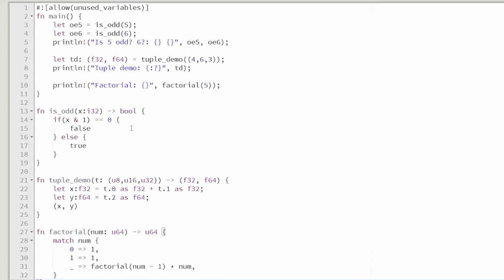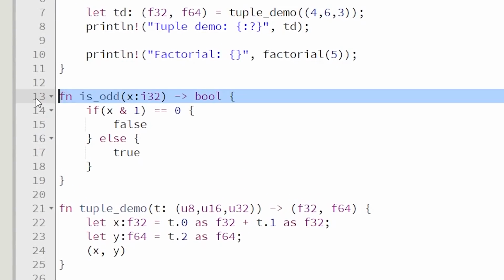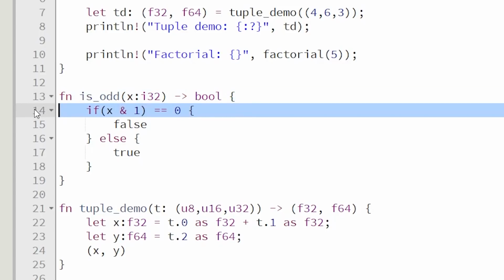Okay, so this is a bit of a bigger example about functions. So what we've got here, let's look at the function first of all, is odd. That basically looks at a 32-bit integer and decides if it's odd. And the way it does that is it checks the last bit because it's binary. And if the last bit is 0, then it must be an even number.